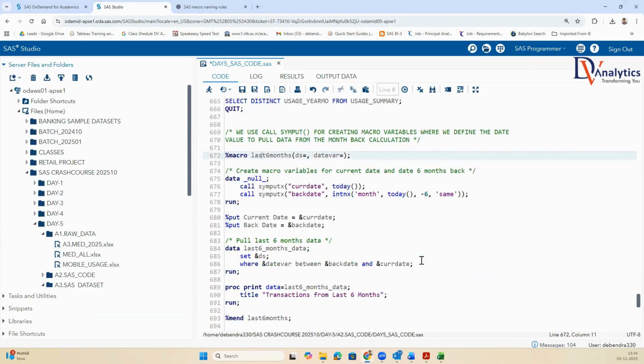Can you tell me what is the macro name? Last 6 months. What are the macro parameters? Yes, it's DS and date variable. Is it a keyword or positional parameter? Keyword parameter. One is DS, one is date variable. Data _null_ where you are going to define call symput current date as what? Today's date. Yes or no?